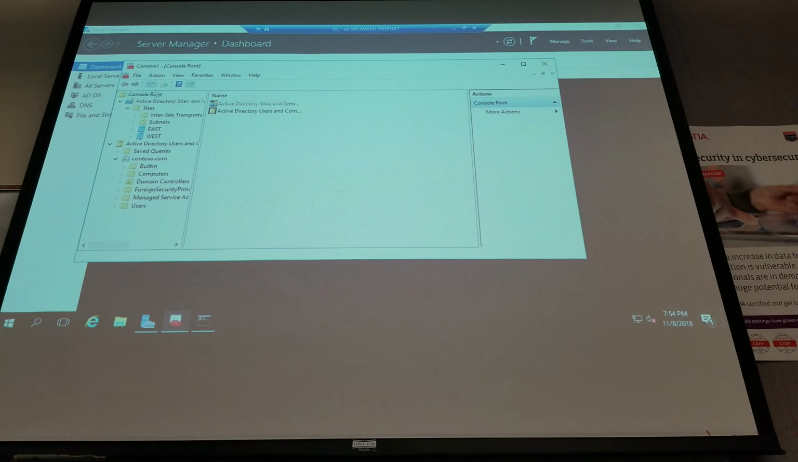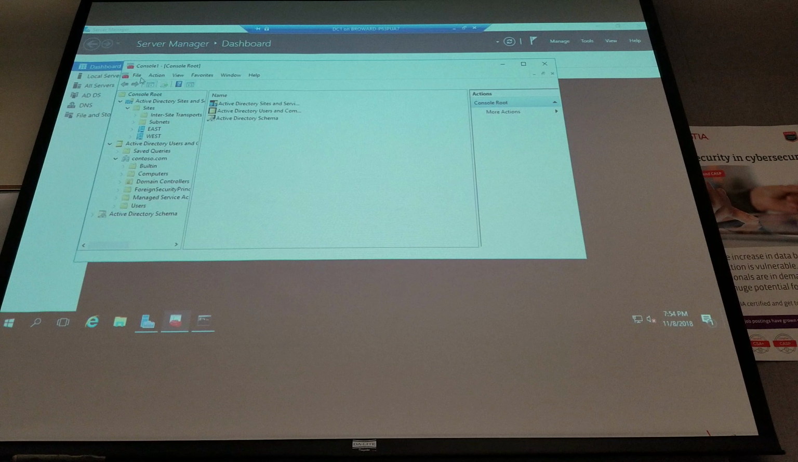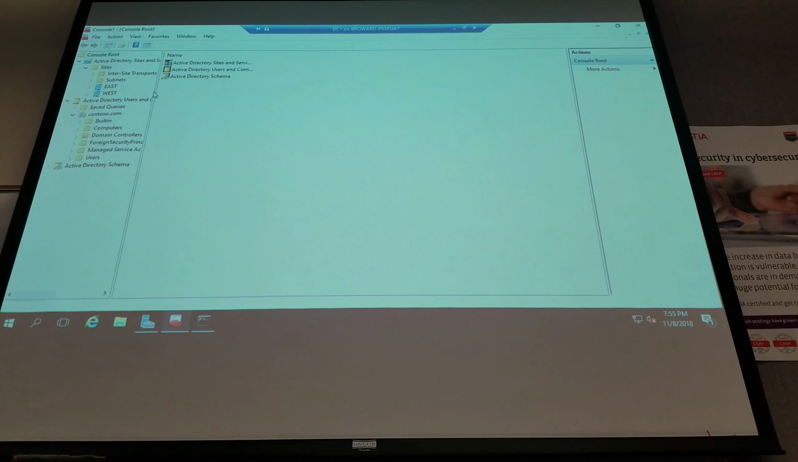So now when I go into my console and do add remove snap-ins, I'll now have the schema snap-in. Move it over to the right and click OK. If you want, save it so it's on your desktop. Now, who does it automatically connect me to? DC1, because that's my schema.